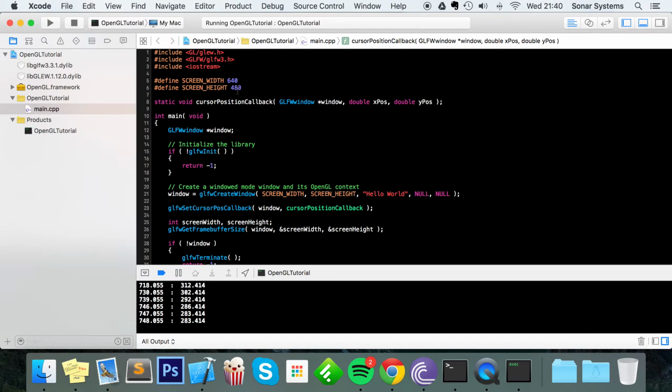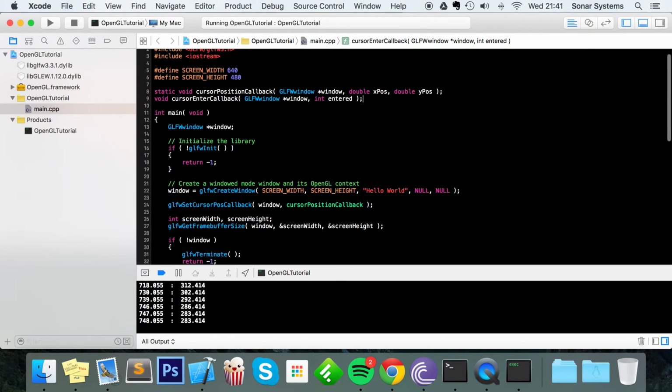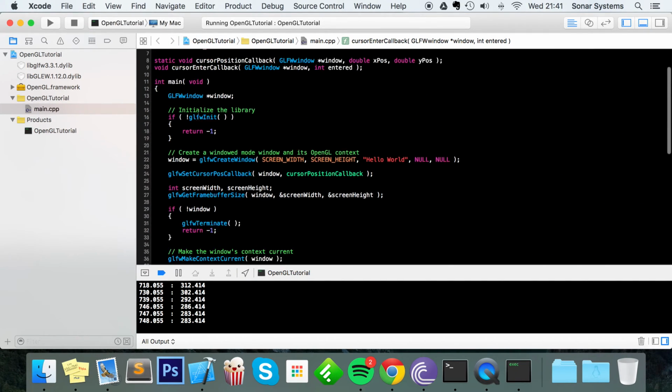The next method we're going to look at is cursor enter callback, which as we just discussed only reports to the user when the cursor is within the window, not outside moving as well. So callback, GLFWwindow and entered, and now we just need to set it to the cursor callback. Actually, before we even do that, I'll leave this method declared.